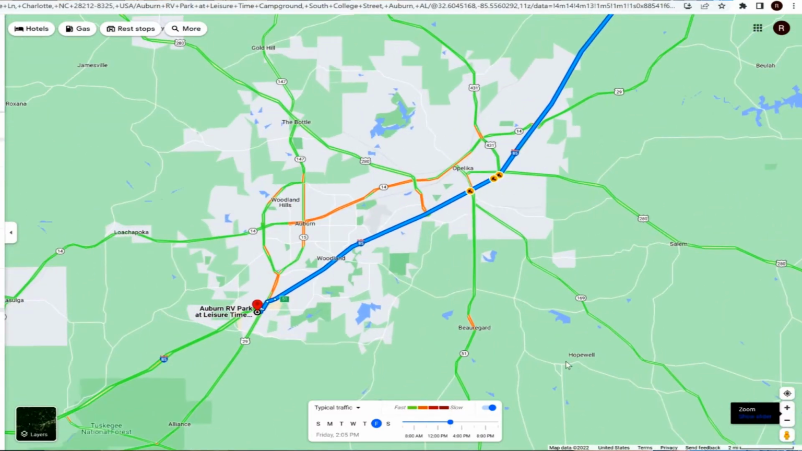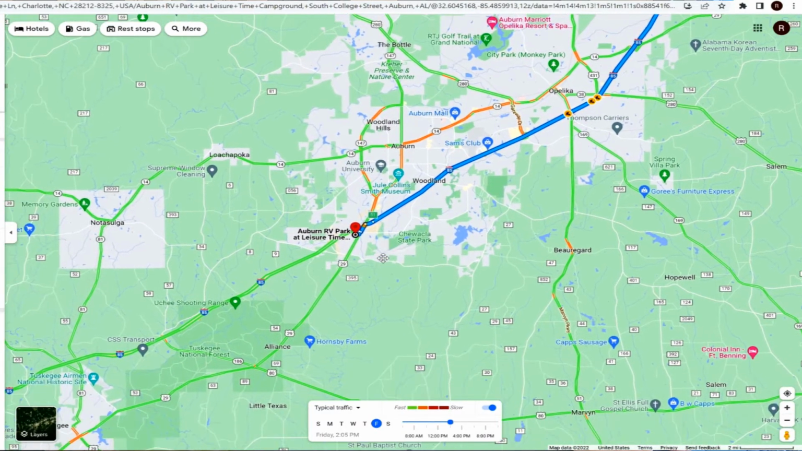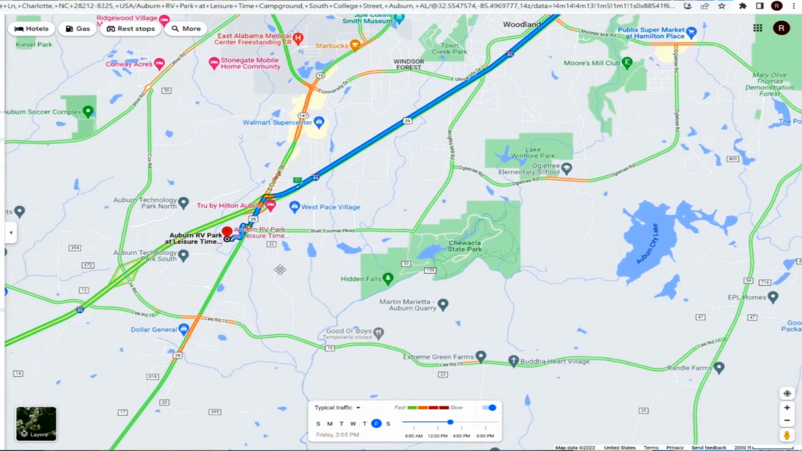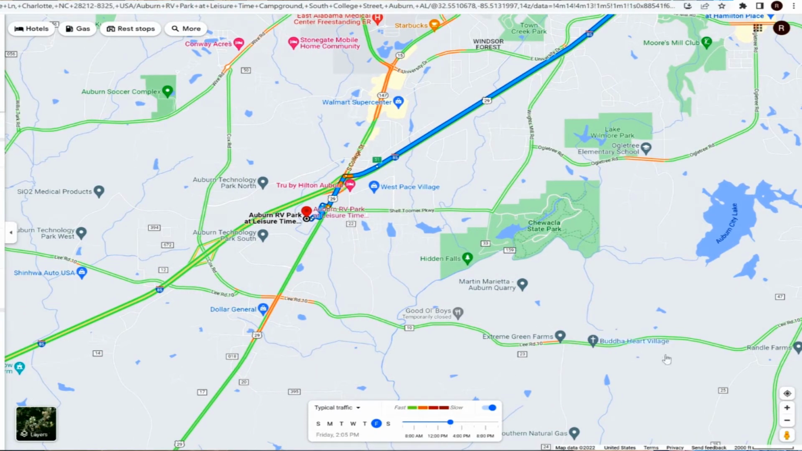One of the last things I like to do is check out the location that we're going to. I like to check it out on Street View. Street View is in Google Maps also. Now, if you come over here, we're in Auburn, right here. And I want to get a little bit closer. And looks good.